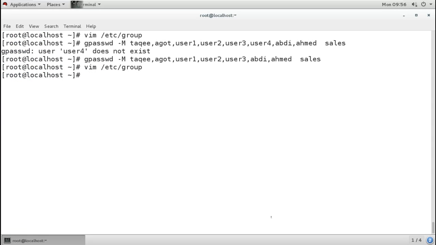Now if you want to remove them all together at once, there is no option. You will have to remove them one by one. Adding is possible to do at once, but removing them, you have to remove them one by one.